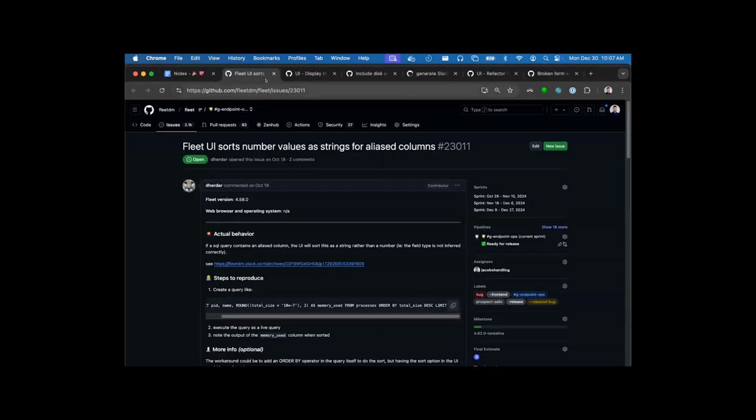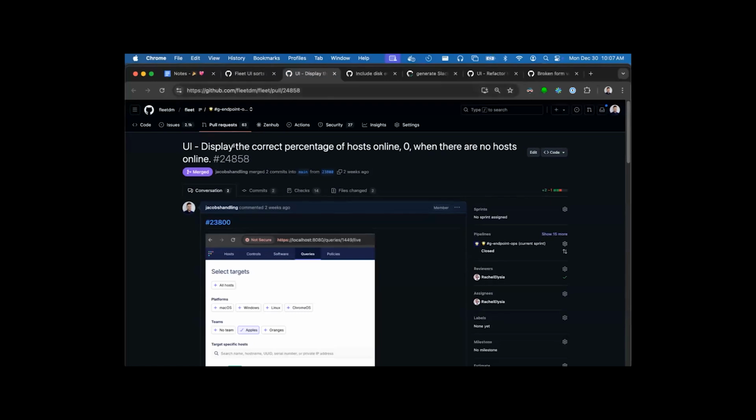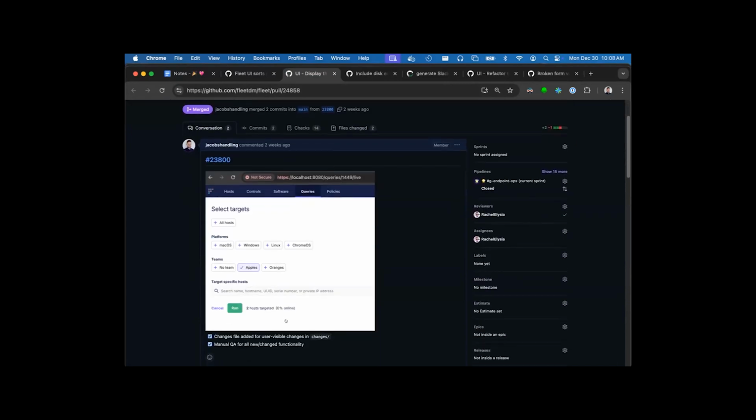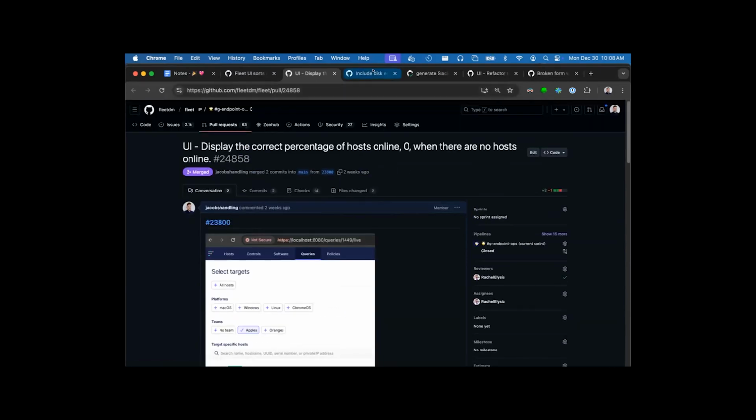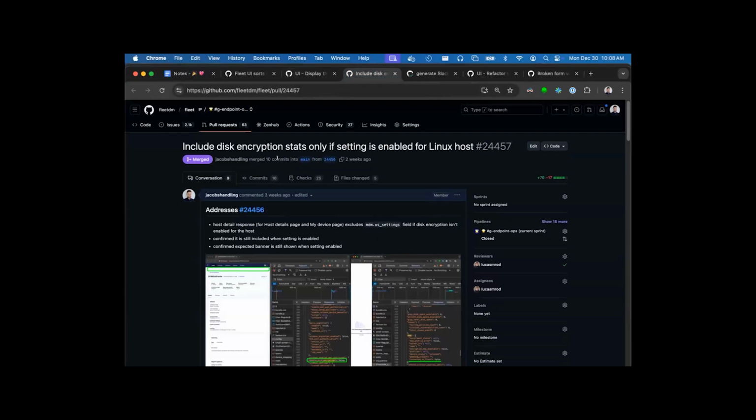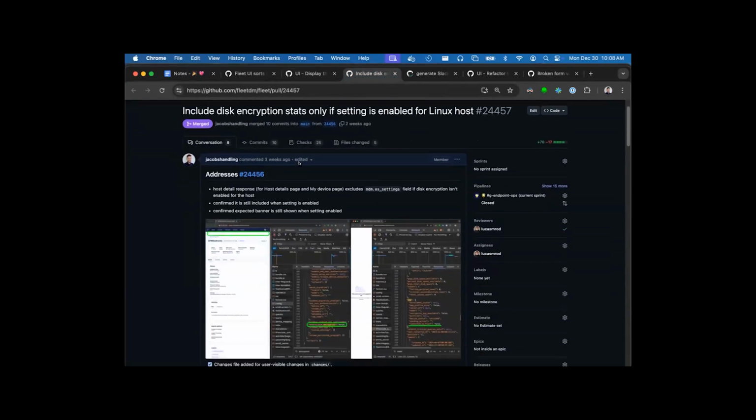And then the rest I'll just describe more succinctly. Here we just have a small arithmetic improvement. When there were no hosts online, we were showing less than 1% online, and now we're going to show 0% online. Yeah, this was a bug related to the Linux disk encryption work that we delivered, I believe that was last release.